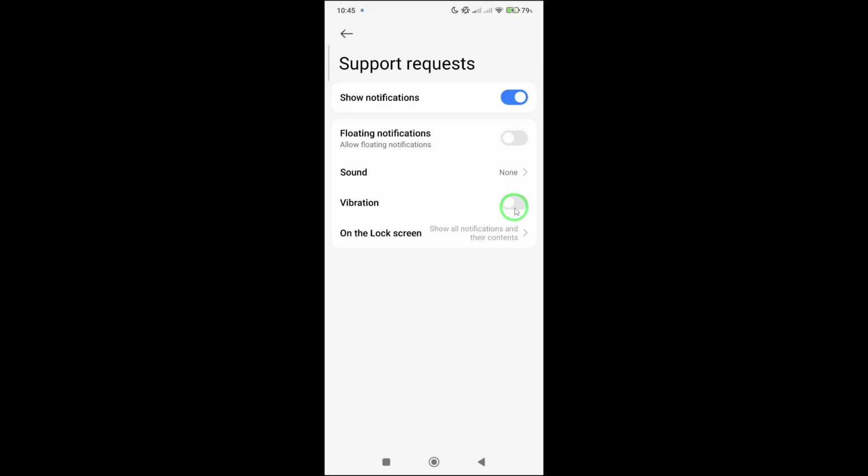That's it. You've successfully disabled vibration for support request notifications on Instagram.